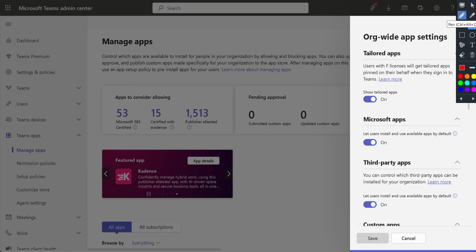Step 3. Configure org-wide app settings. Within the org-wide app settings panel, you can configure several key options that affect how apps are surfaced and used across the tenant.